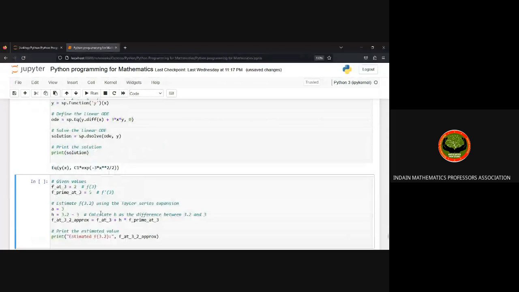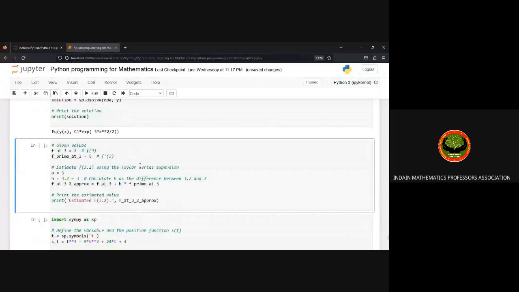And if you are estimating using the Taylor series, using the approximation process, this is also one of the easiest processes. f at 3 is equal to 2, and f prime, f dash of 3, is equal to 5. Okay, f of 3 is equal to 2 and f dash of 3 is equal to 5.